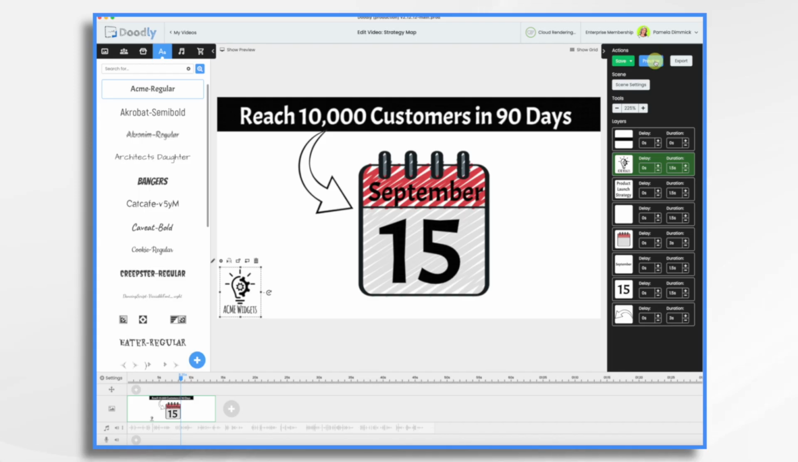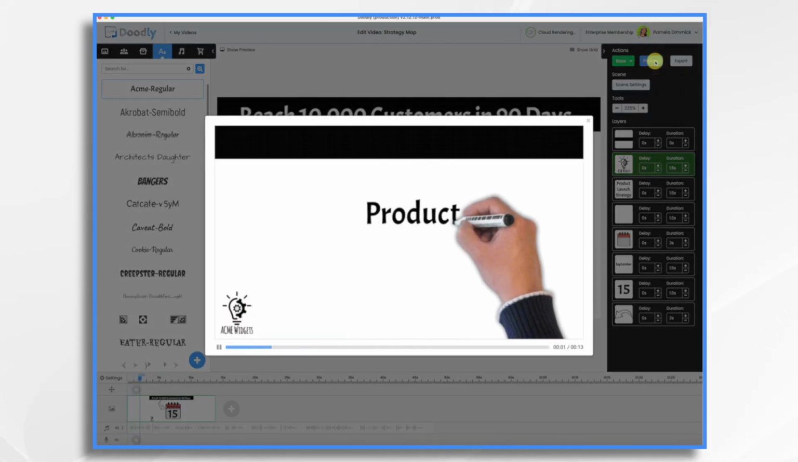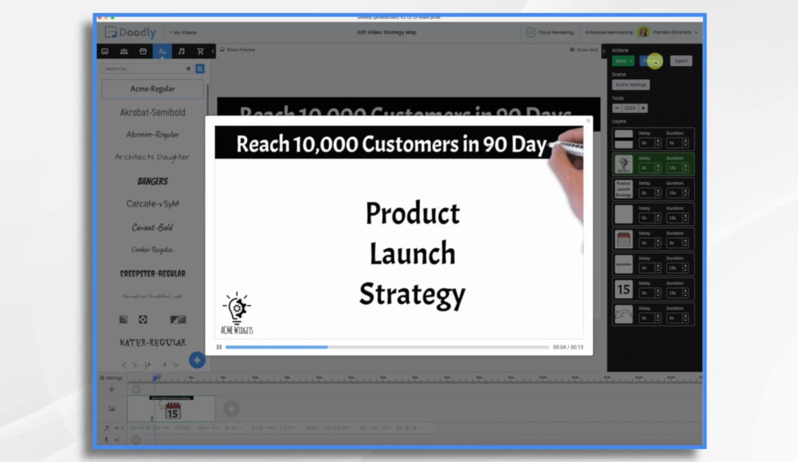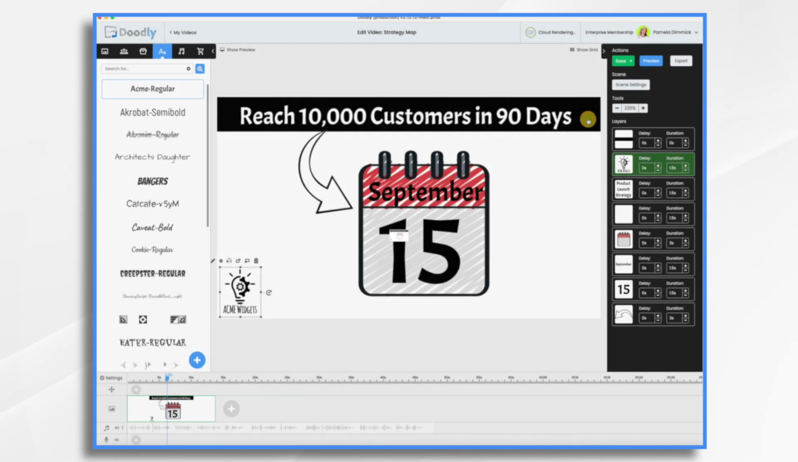Now let's look. Acme Widgets product launch strategy starts with a clear goal: reach 10,000 new customers in 90 days. Okay, that's good. Now let's slow down the writing for reach 10,000 customers.